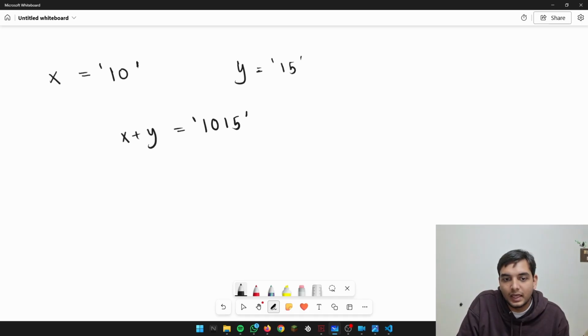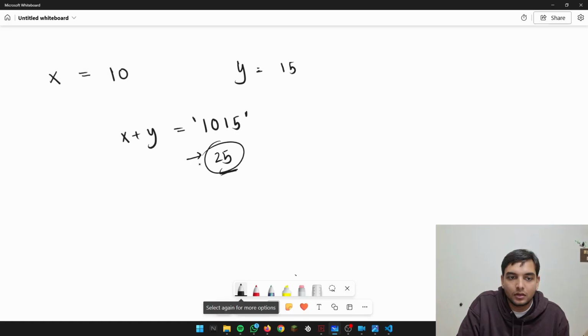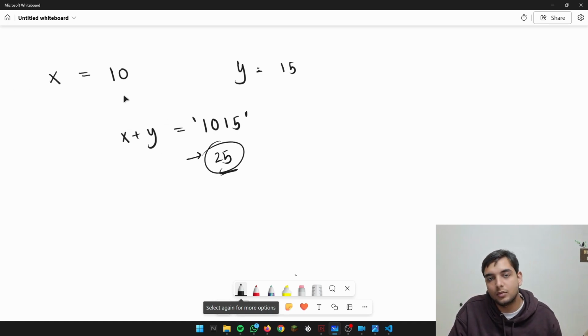Which is not the answer we require. If it is an integer, let's erase the quotation marks for now. Then we would get 10 plus 15, 25. We'd be getting this as the answer, which is our required answer in this case. So yeah, that's basically the overall purpose of a data type. It defines what kind of operations and functions we can use on the variables.